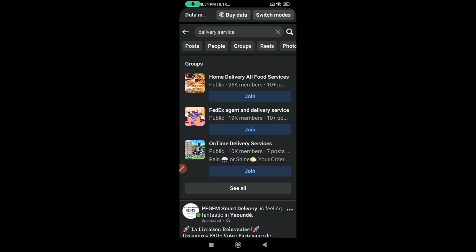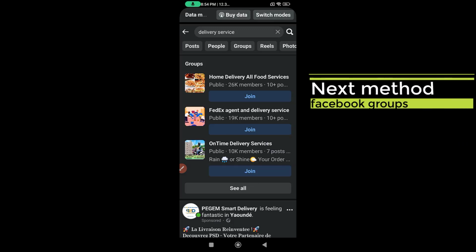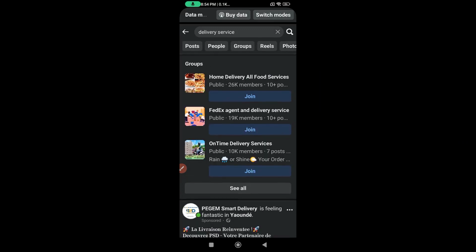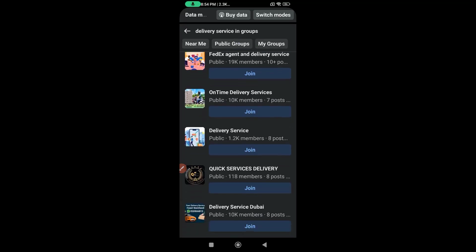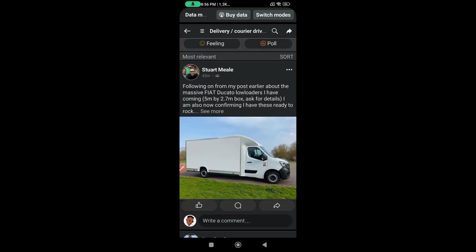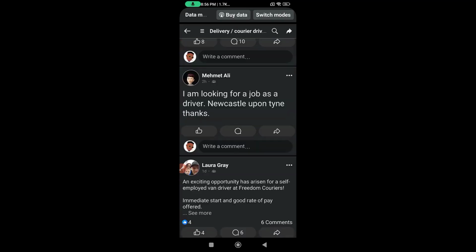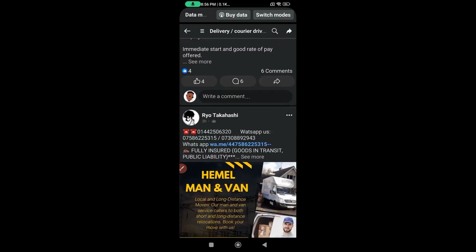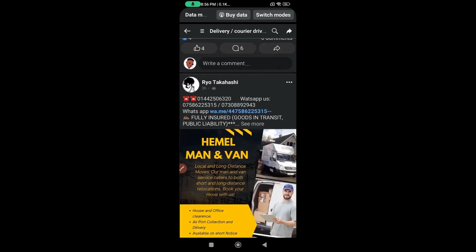So the next way you start getting clients for your graphic design work is by using Facebook groups. The same way we searched delivery service, I just want you to now scroll to where it says groups and tap on it. Now I want you to join some of these Facebook groups, and when you join, this is what you need to do. Don't spam the groups. For example, this is one that I've just joined. Since these people are focused on delivery service, they will be posting that they do delivery service, and all you have to do is just wait.